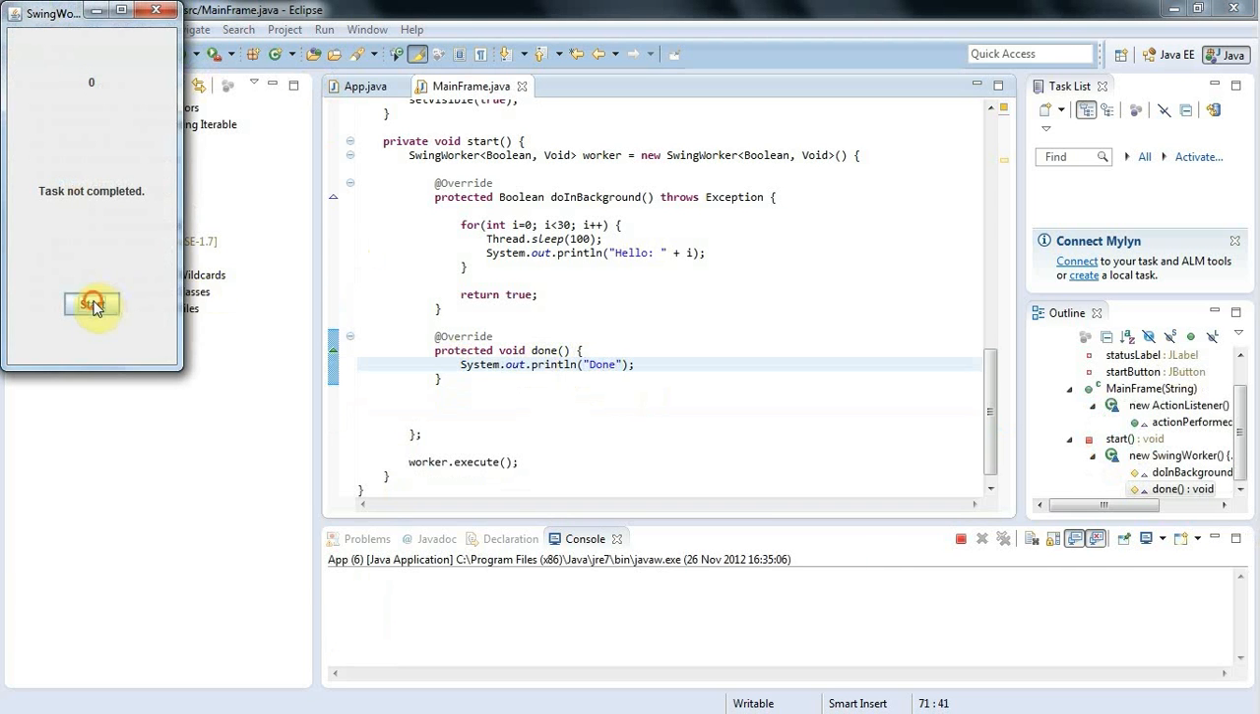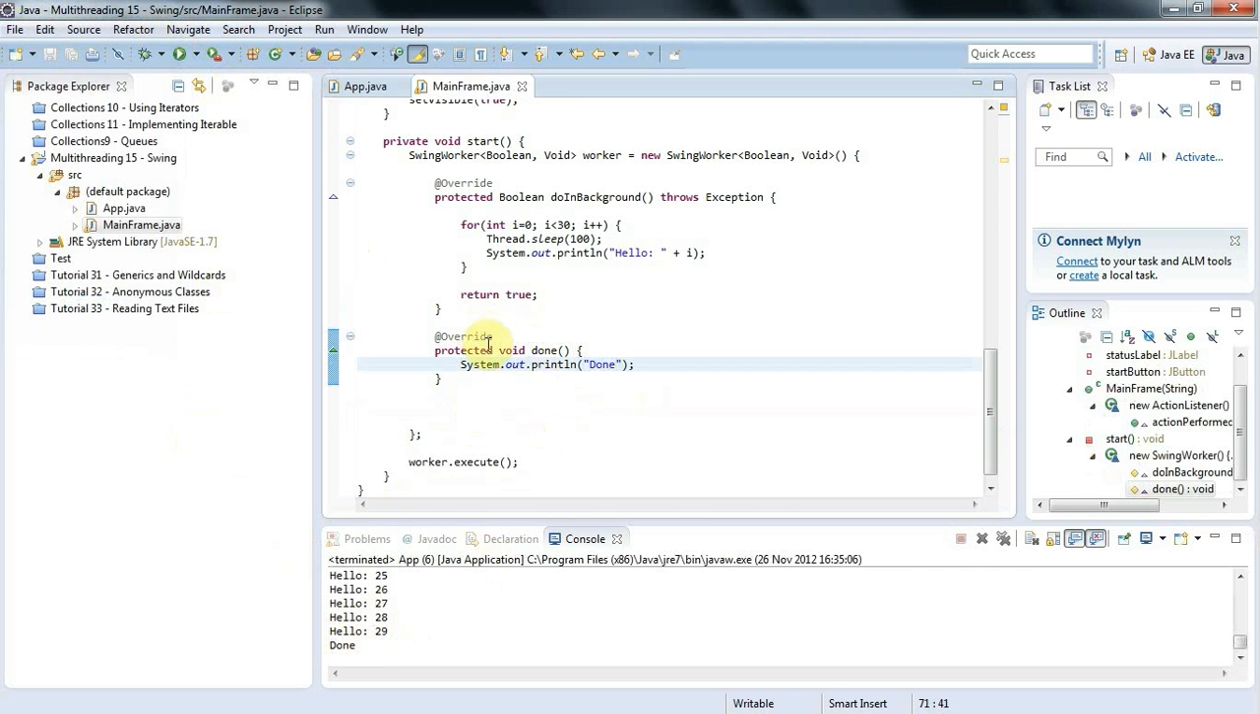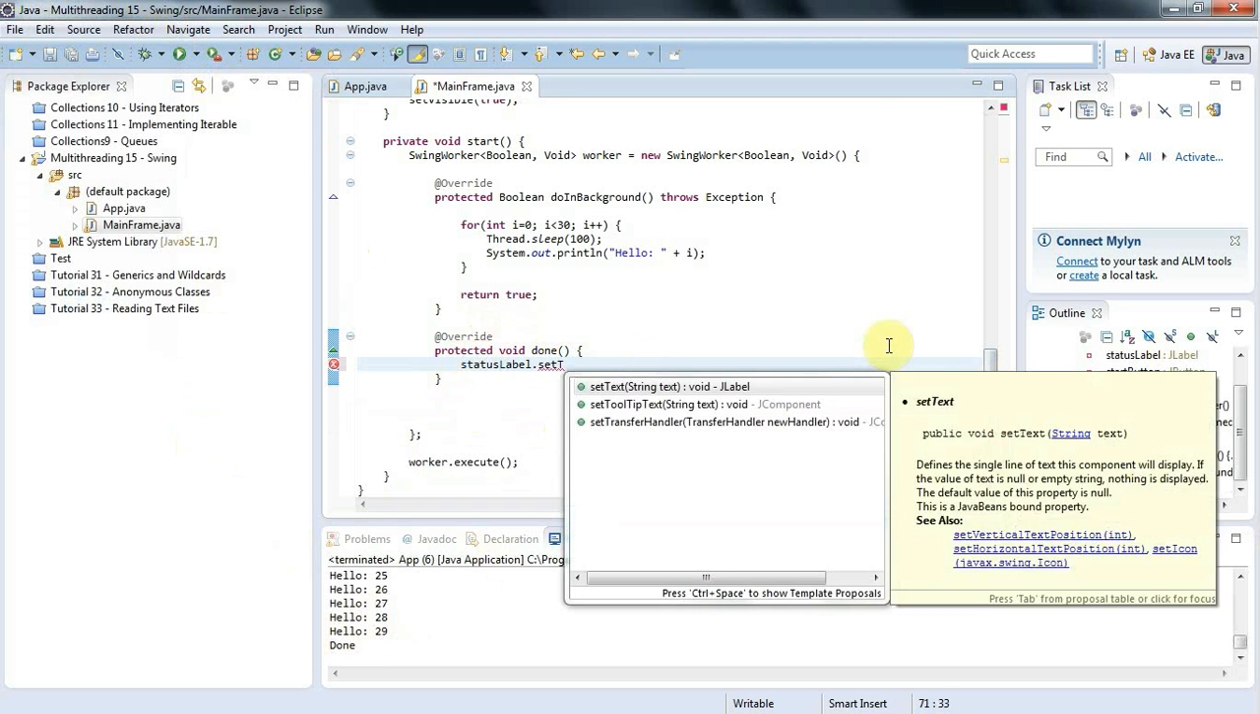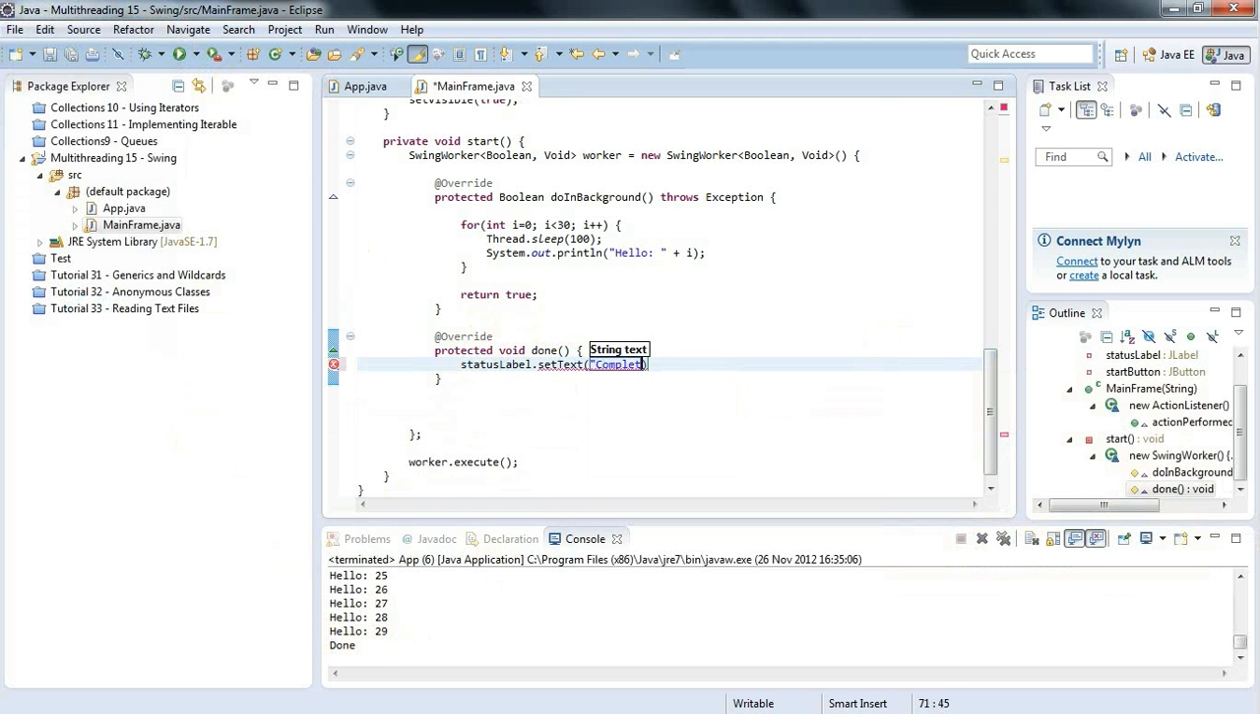So if I run this thread now, it's going to count up to 30. And then finally, we'll get the sysout done. So the done method will be called at the end. And in done, you can safely update your user interface. So I can say stuff like, I've got a label called statusLabel, so I can say statusLabel.setText completed.